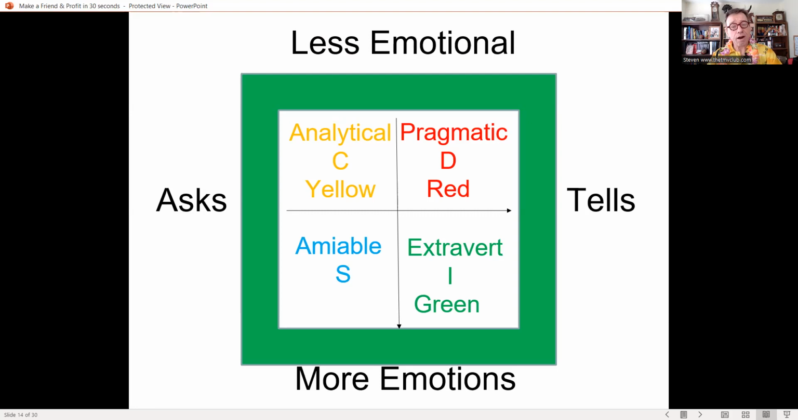Amiables are an S. They're social creatures, all right? They of course, blue, right? True blue. They're the ones that, it doesn't matter about anything until we become friends. Friends and family are the most important thing to them, right? They don't need the information. They don't care about that. If you don't come off as a friendly person, they're not going to do business with you ever, right? Doesn't matter how statistics work or what this will do for them or the future, anything like that.